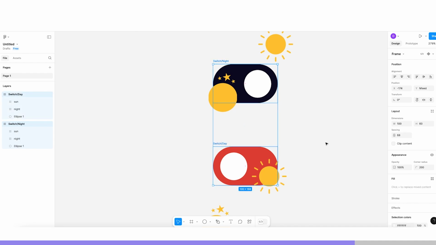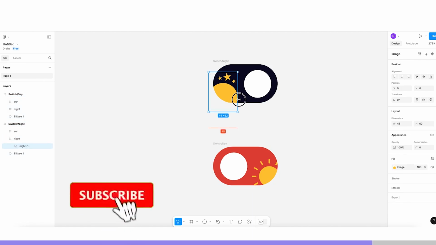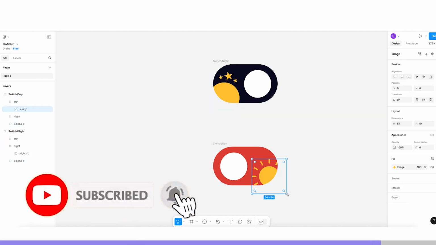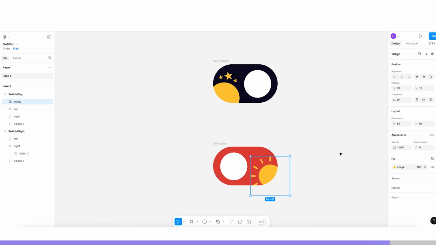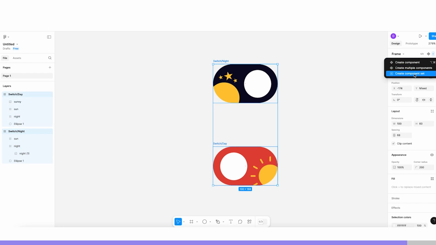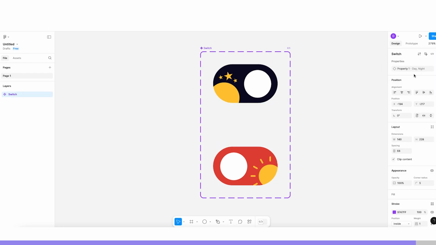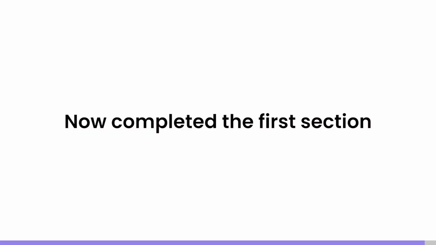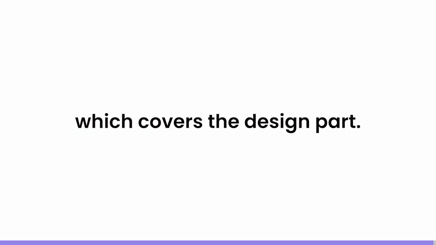Select both frames, then enable Clip Content. Now arrange the sun and night assets accordingly. Finally, select both frames, click the drop icon on Variant, and choose Create Component Set. You've now completed the first section of the video, which covers the design part.